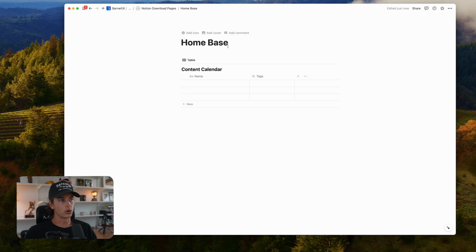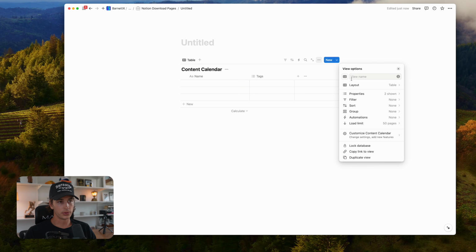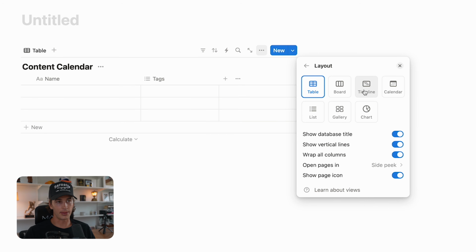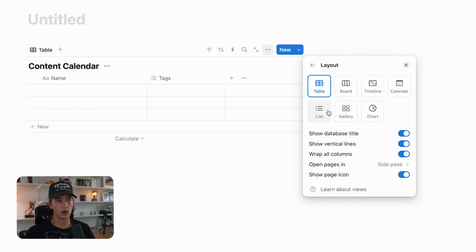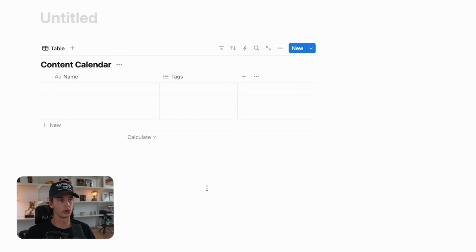Okay, so we're going to just keep this untitled for now. And within the content calendar, now all you're seeing is this table. So this is what I was telling you guys before. This is the first view that we have, which is the layout of table. We're not going to use board. We're not going to use timeline. We are going to use calendar. We're not going to use list, gallery, or chart. Just going to leave it at table first.